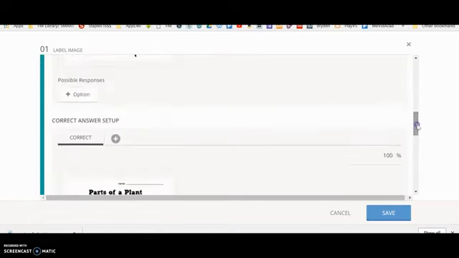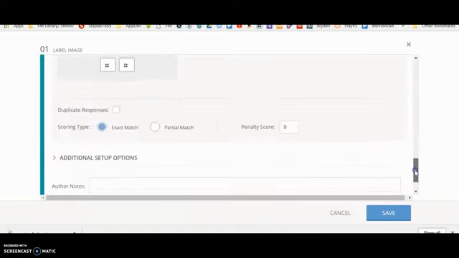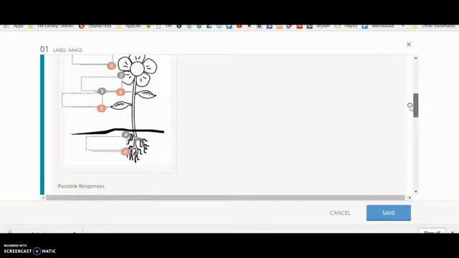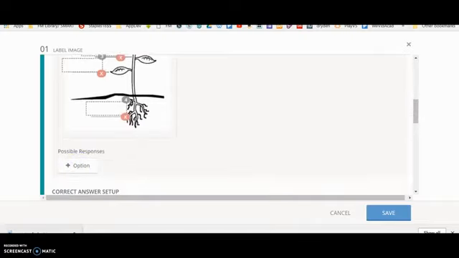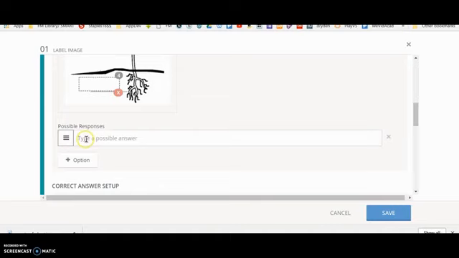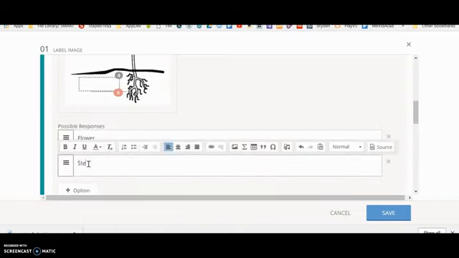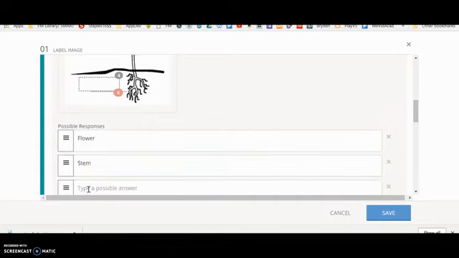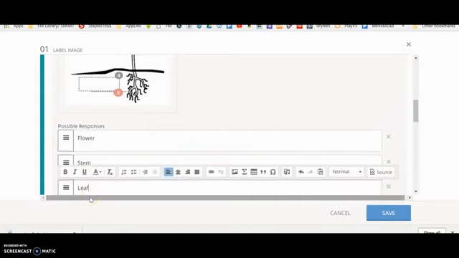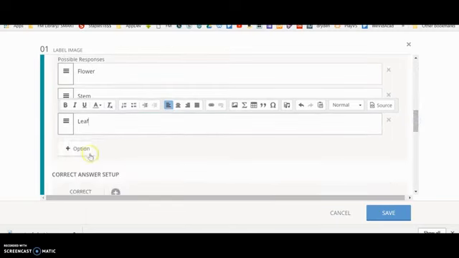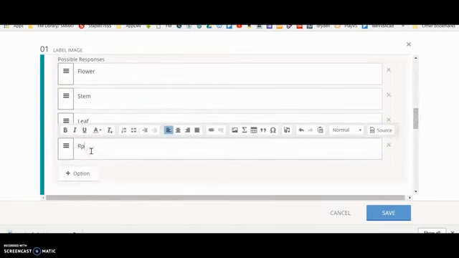Now I have to choose the possible responses. So I'm going to say, what are the options? What could students possibly respond for the parts of a plant? Okay, so I need to choose the options. Now I'm going to fill in what my possible answers could be. So my possible answers could be flower, stem, leaf, root.